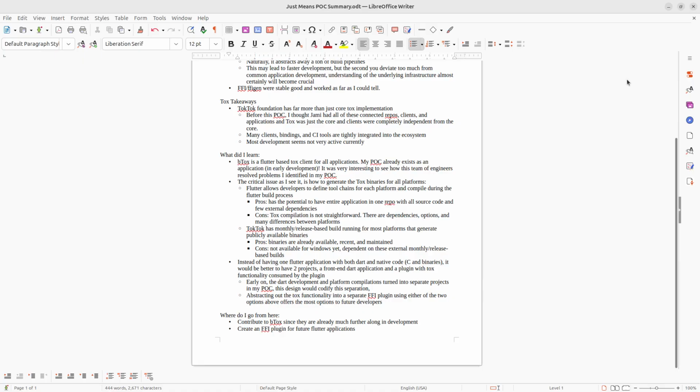And everywhere I went, I saw the FFI is typically done as a plugin, right? So there's this natural abstraction of putting all your native code and the bindings into a plugin and then just consuming it from a purely Dart application. So literally separating the Dart and the native code into two projects, and then having a front-end Dart application and a plugin with Tox functionality, essentially just Flutter bindings, right? Flutter bindings would be good.